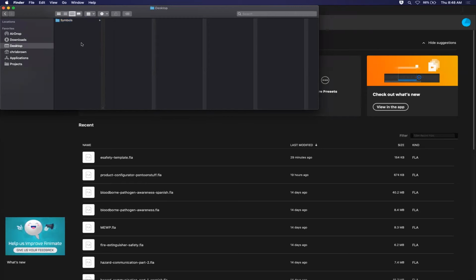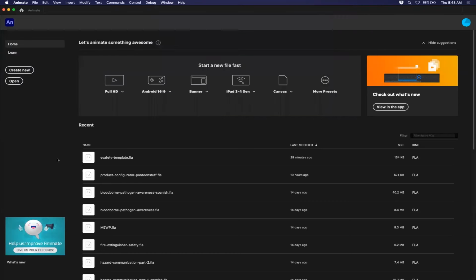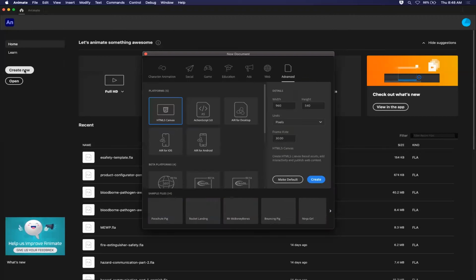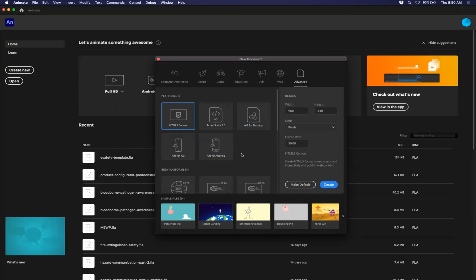All right, so I have a folder named Symbols, and then back inside of Animate, you should see this kind of start new file. You might see a little pop-up box that tells you different options you can start with. Ultimately, we want to start with just creating a new file. So you can click Create New on Animate. And then we'll open this little new document dialog box. Talk about them real briefly, but we're always going to use the same type. We're always going to use this HTML5 Canvas type.